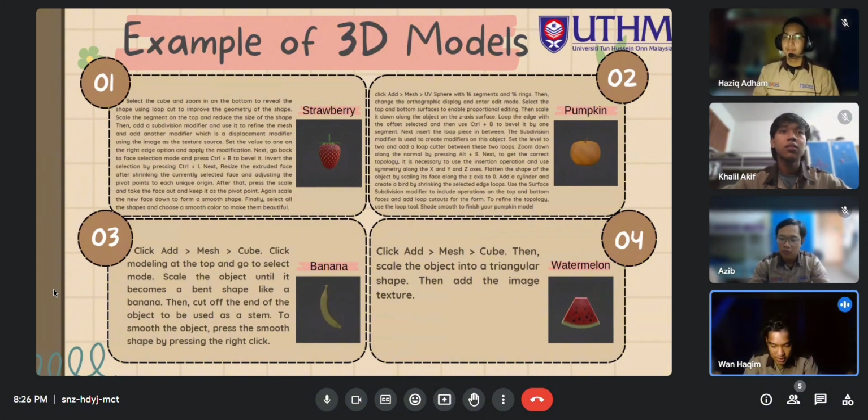Select the cube and zoom in on the bottom to reveal the shape, using loop cut to improve the geometry of the shape. Scale the segment on the top and reduce the size of the shape. Then add the subdivision modifier and use it to refine the mesh, and add another modifier, which is a displacement modifier, using the image as a texture source. Set the value to 1 on the right edge option and apply the modification.